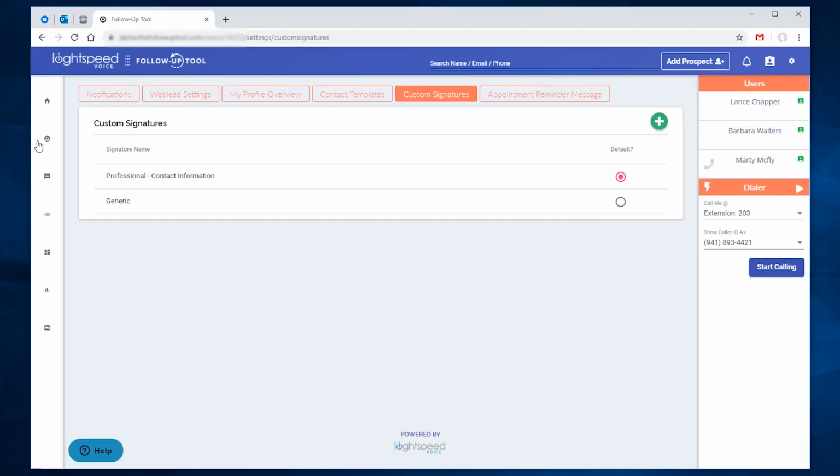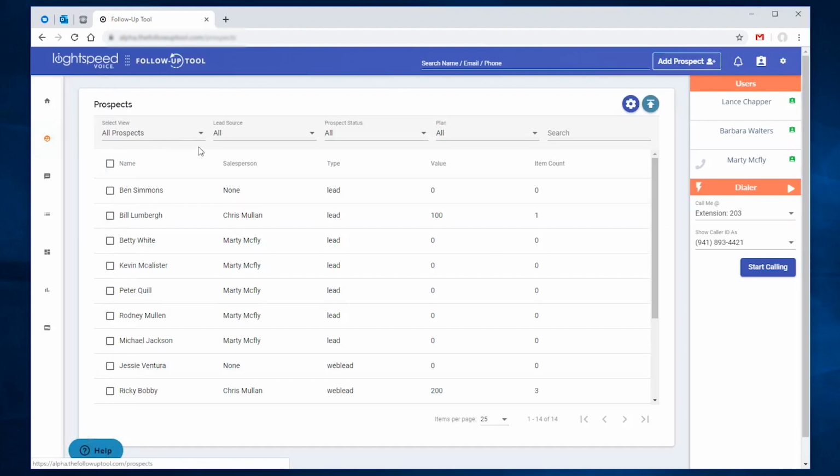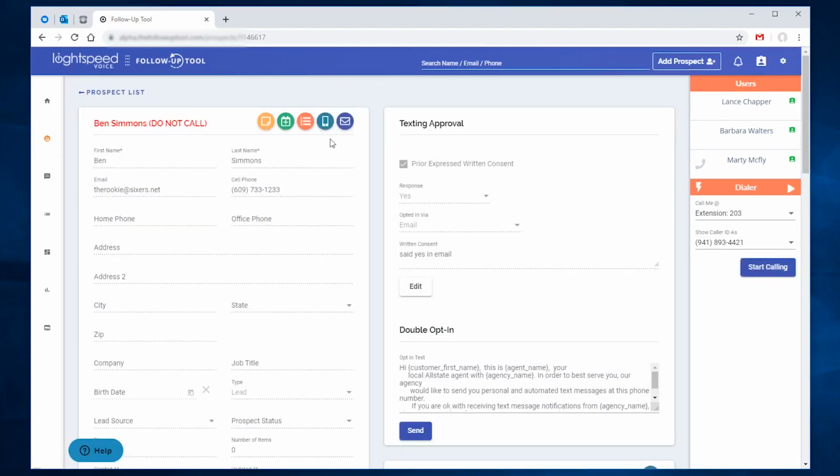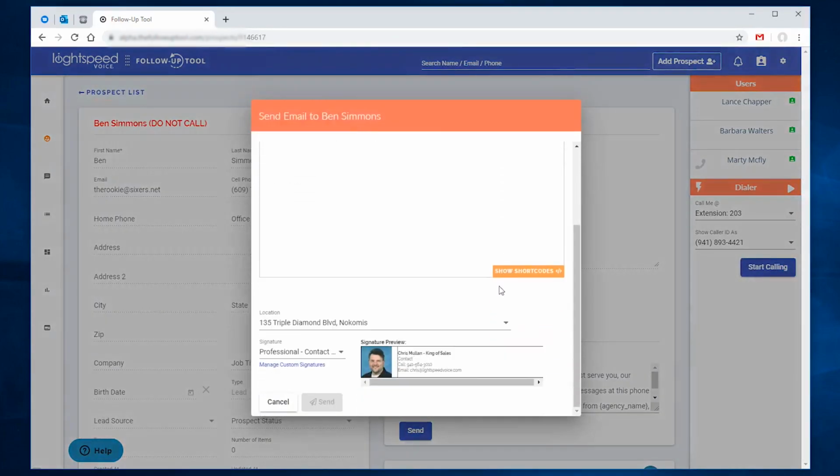If I head on over to a prospect and go to send them an email, you'll see the preview of my signature along the bottom and the ability to select which signature I'd like to use if I have more than one.